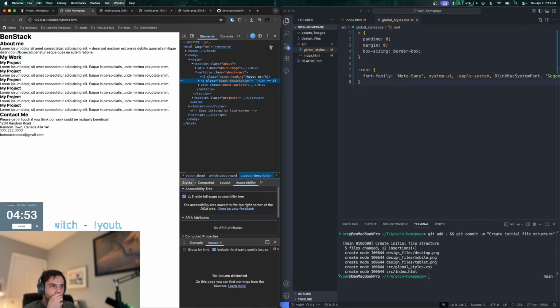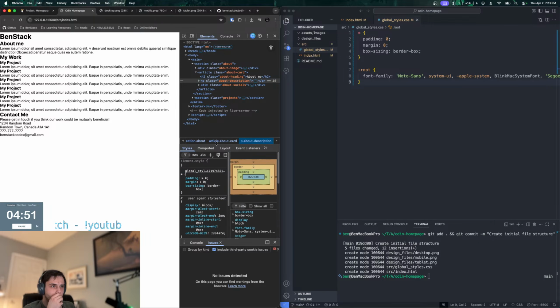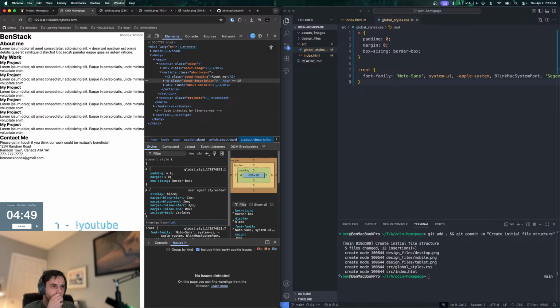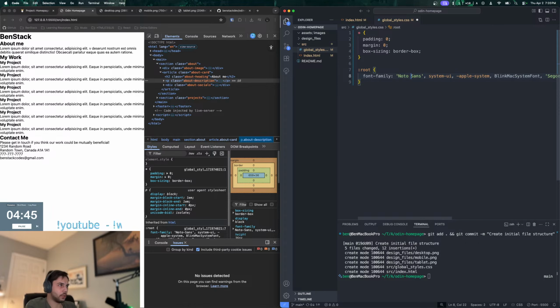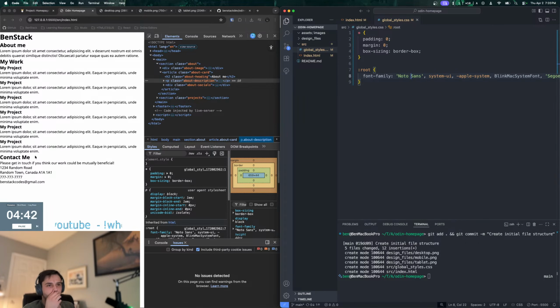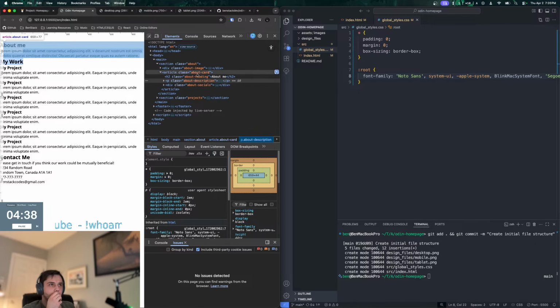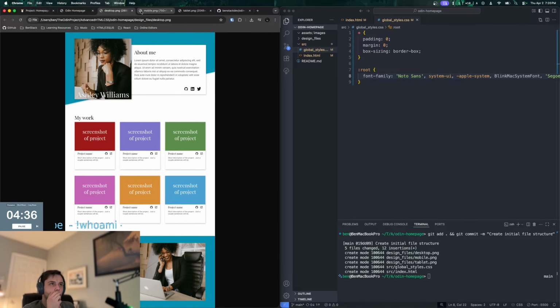Because it says that, this looks like not the right thing though. What if it's just a space? That's it. Okay. There we go. That's definitely the right font.